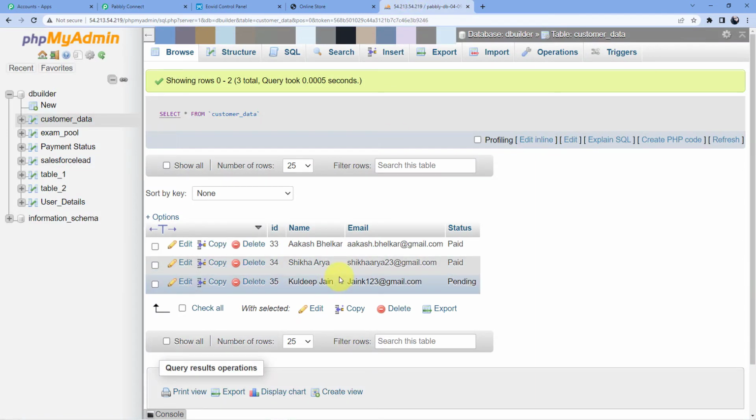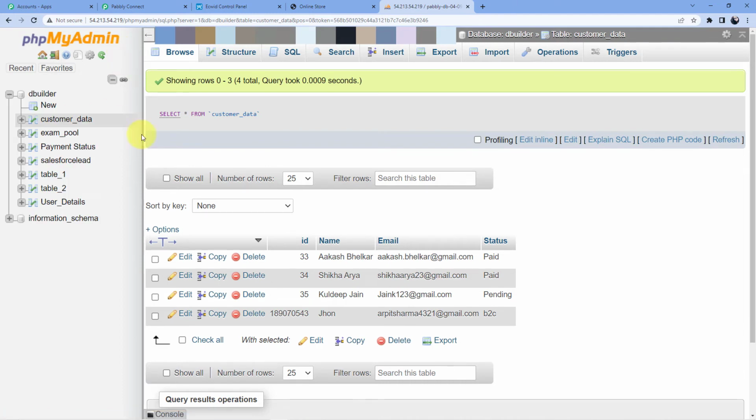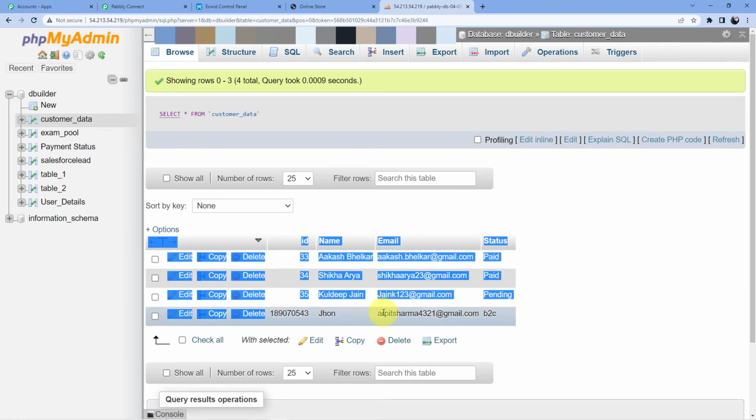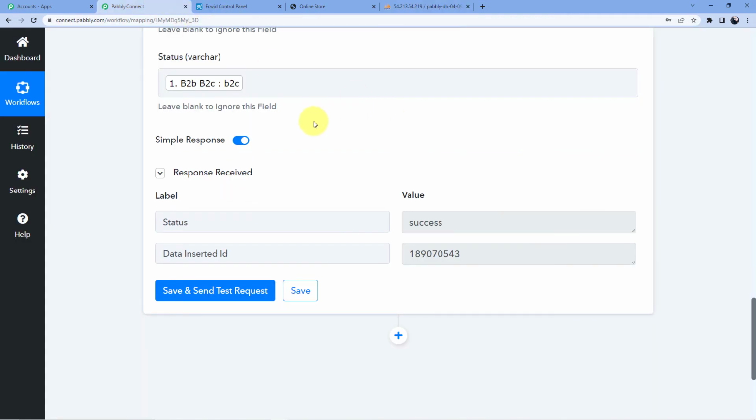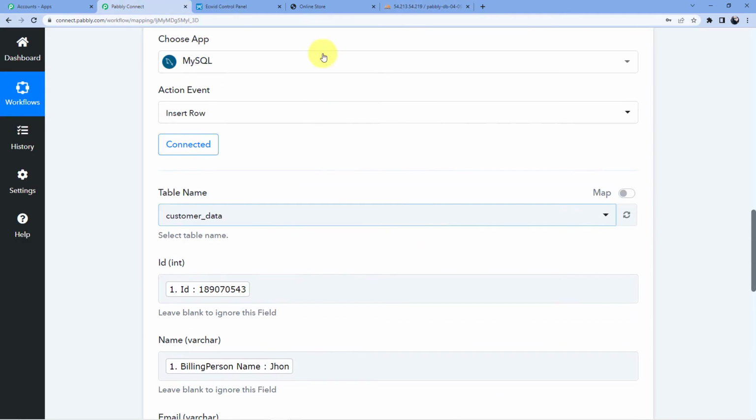So I'll just go back, and here you can see Akash Bhelkar, Shikha Arya, Kuldeep Jain, and now I will just click on refresh, and here you can see the new person is here now, John, which is this, the ID is this, and here you can see Arpit Sharma 4321@gmail.com, and the status is B2C. Okay. Now let us try this one more time. Now our automation is successful.